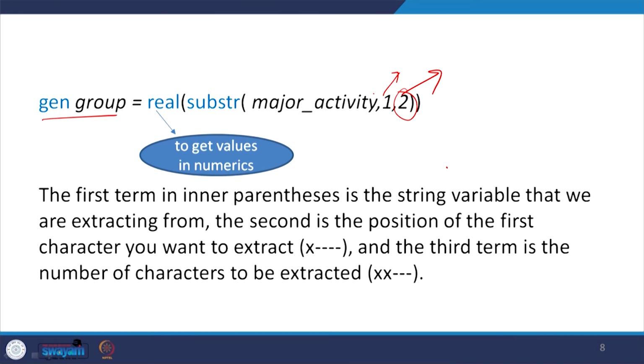Once you have done it, your substring is ready. Your data is extracted to a string variable with 2-digit classification. But why run another command, destring, to make it numeric for analysis and mathematical operations? A single command can help you here. You just simply add real, then within brackets the substring, with the inner parenthesis containing the information. If you do that, your data is now ready as numeric data.